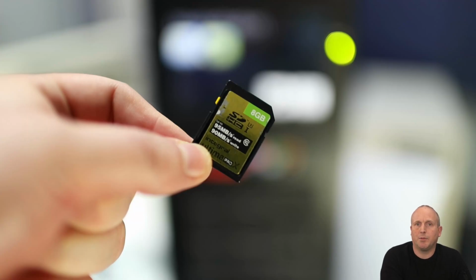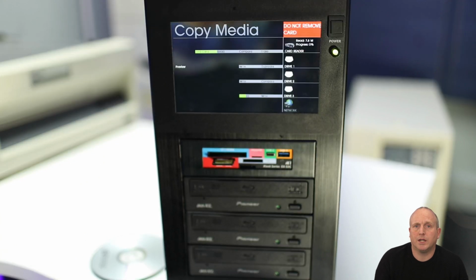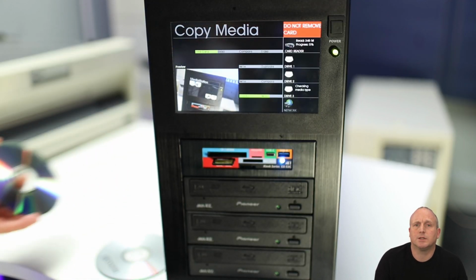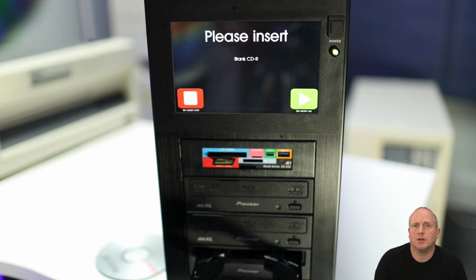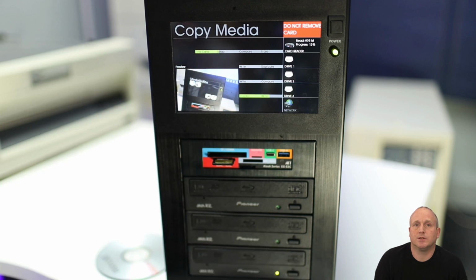Okay, so we've already prepared a memory card here, an 8GB memory card, which has already got 3 photos on it. So first of all, I'll pop the memory card into the MediaStation, and with a single button press, ask the MediaStation to process the card. You can see first of all, the MediaStation has displayed the images on the screen, so all 3 pictures were displayed. This allows an operator to verify their job.